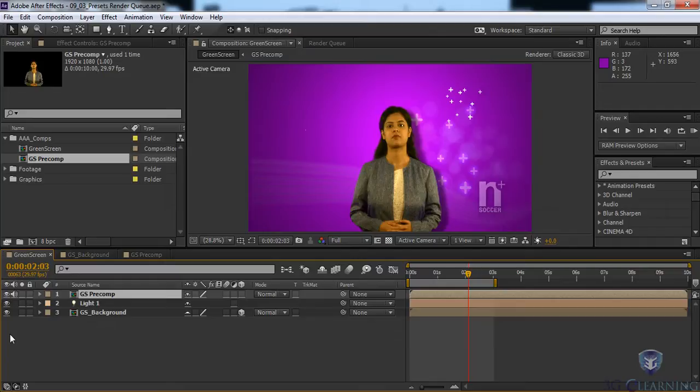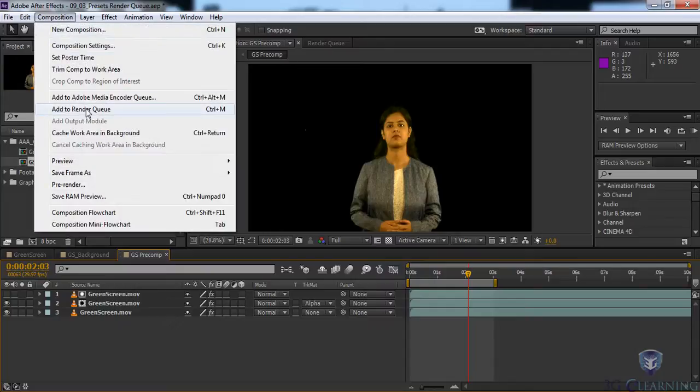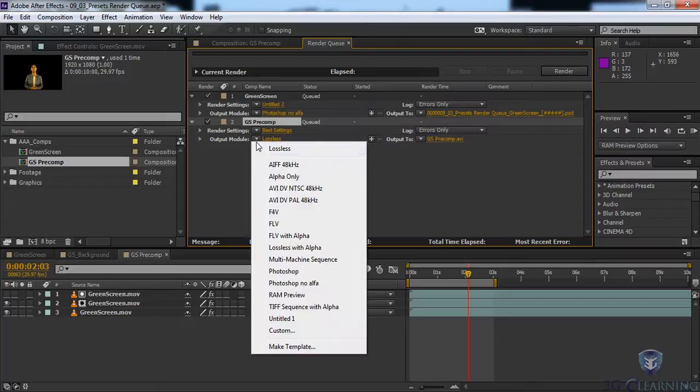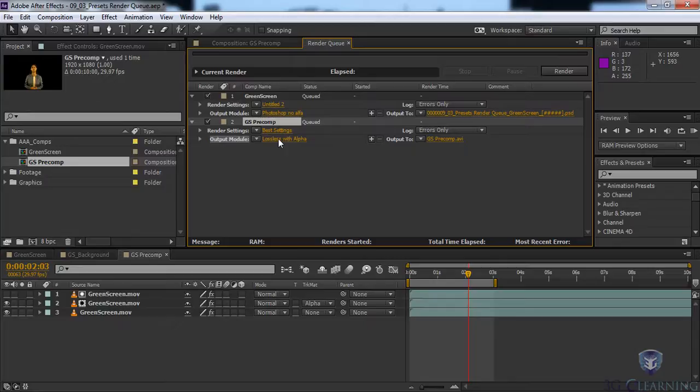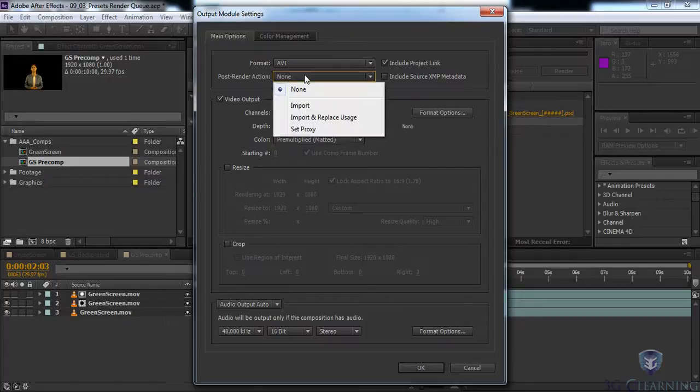Now if we wanted to do a pre-render, what I'll do is open this GS comp again. In here I'll go ahead and load up this footage to render by going up under composition and choose add to render queue. Now when I do that, let's click on our output module and change it to the lossless with alpha output. I want you to click on the name lossless with alpha, and in here we have a post render action just under the format pull down. So let's click on that and choose import and replace usage.